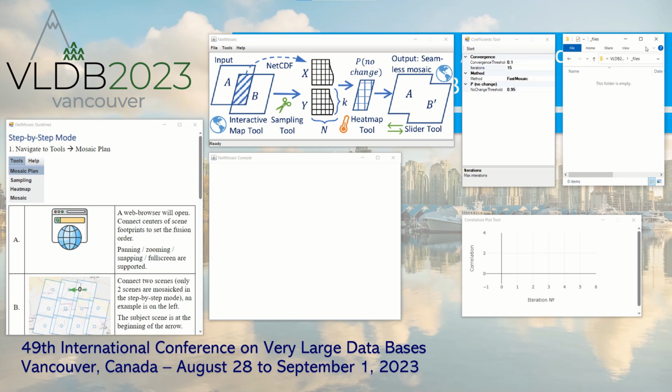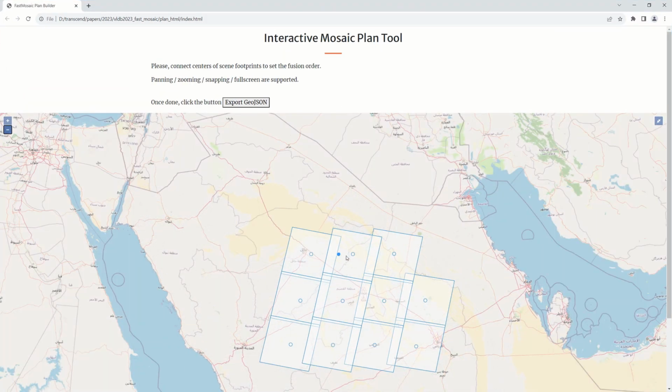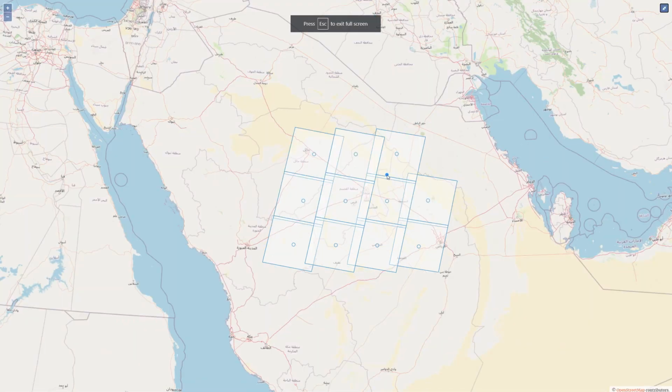Regardless of the mosaicing mode, first we must define the mosaic plan using the Mosaic Plan tool. Let's launch it. As you can see, panning, zooming in and out, snapping, and full screen are supported. The user interactively builds a tree that is Mosaic Plan, or Mosaic Execution Plan, by drawing arrows to connect array paths and set the fusion order. In the batch mode at step number I, the array at the start of arrow I joins the mosaic build so far.